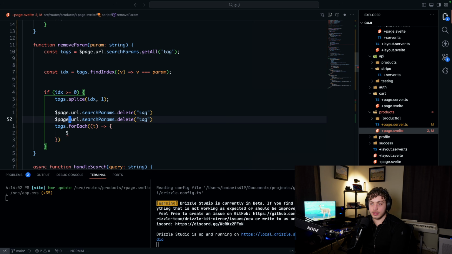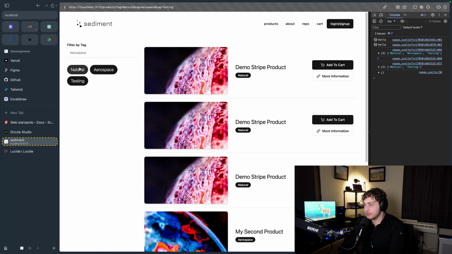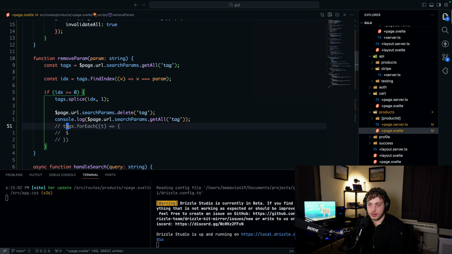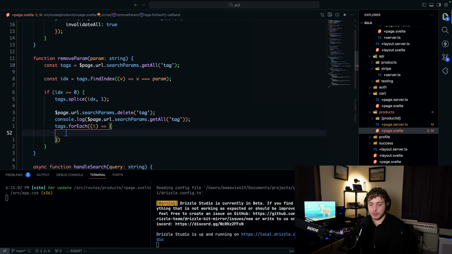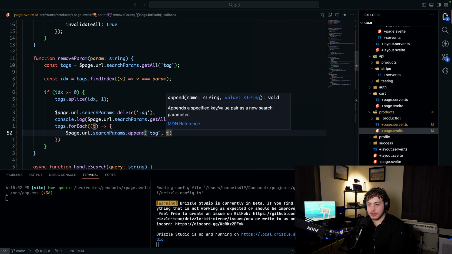Let's double check that this is correct. Again, I know all this checking is annoying, but this is the first time I've ever really used URL state before. So this is new for me. Yay, okay, it works. Awesome. So that cleared it out. So now we can just go ahead and do tags.forEach, and then we're going to go ahead and do $page.url.searchParams.append tag, t. There you go.